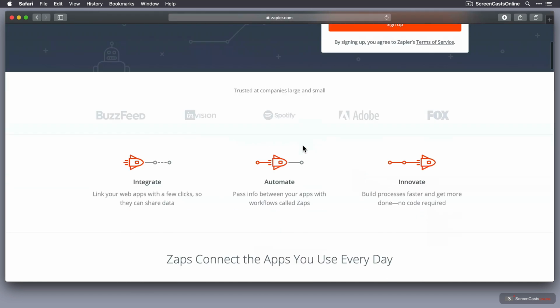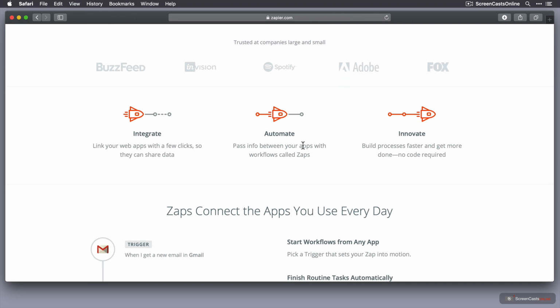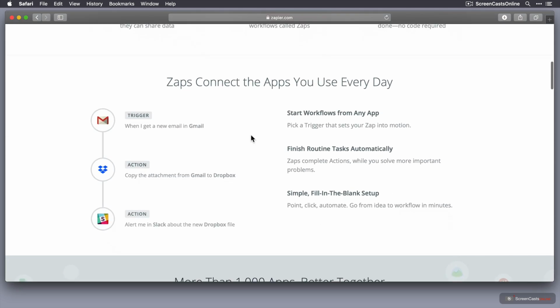Before I do sign up, though, with a demo account, let's take a quick look at the website. If I just scroll down, so integrate, automate, and innovate. This really is basically aimed at pretty much any web service. You'll find that most popular web services have Zapier integration, and it just allows you to create triggers in one application that will then create an action in another application. So this is just giving you some examples. For instance, if I get a new email in Gmail, I can then copy the attachment from Gmail to Dropbox. That can alert me in Slack about the new Dropbox file.